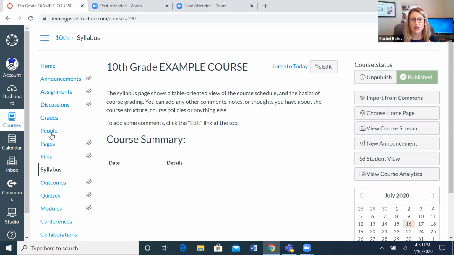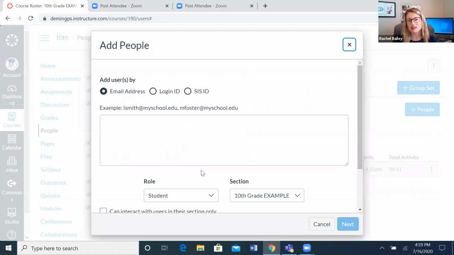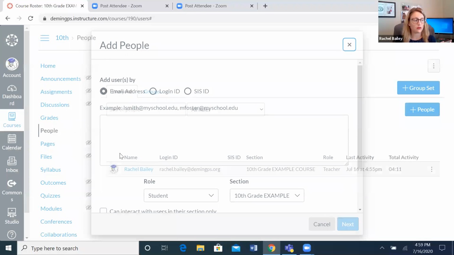And the way you can check if they're enrolled is to go to People. And when you go to People, you will see all the people enrolled in the course. So see here, I'm the only person enrolled in this course because I just created it right in front of you. Now, I could go to the trouble to insert the students into my course. But I don't like to do that because I don't want to sit here and type in all their email addresses. I would rather just allow them to self-enroll.